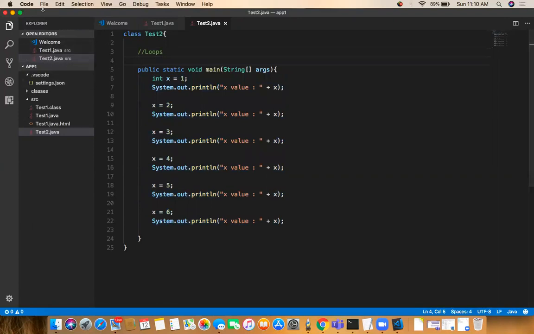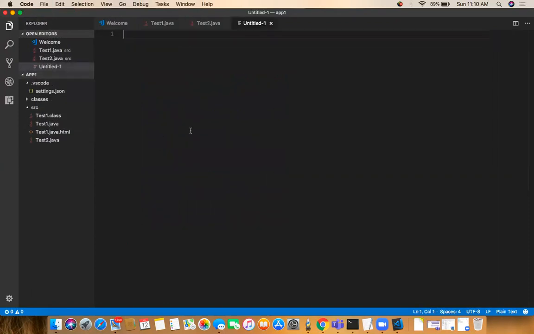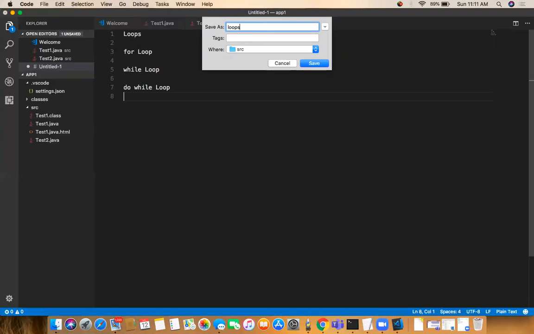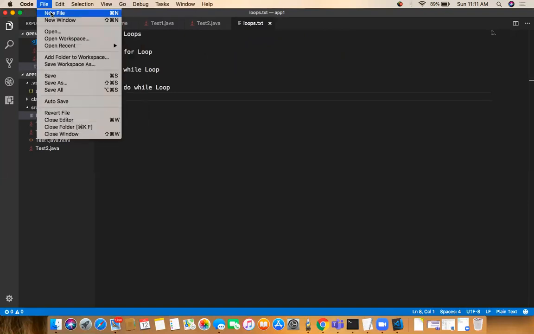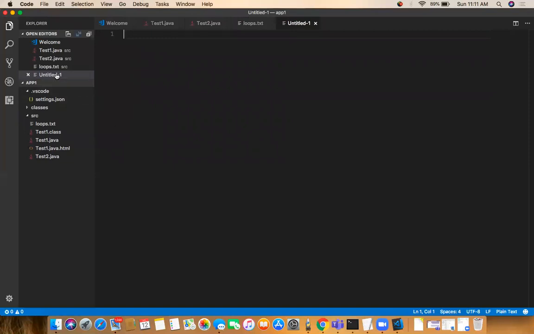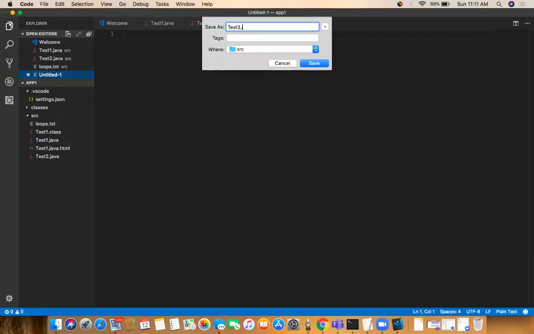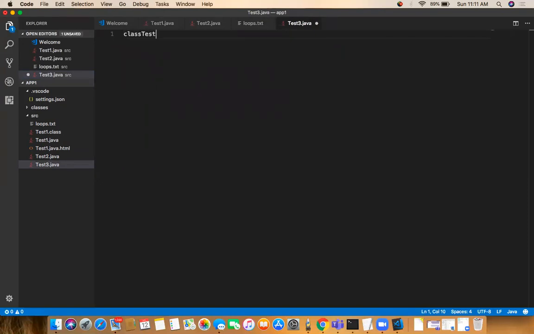Now here, I'll take File, New File. We have the for loop, the while loop and the do while loop. Just save it and I'll take one example and write the code in the same file. I want to create a Test3 class.